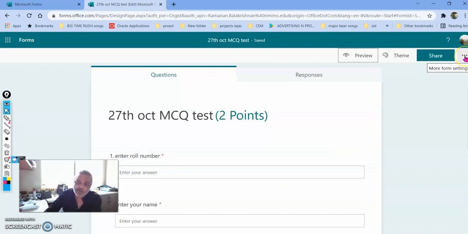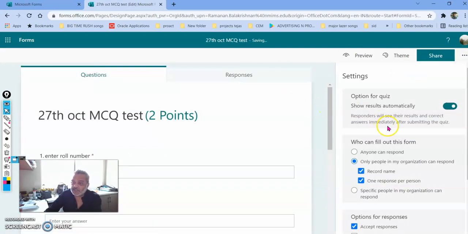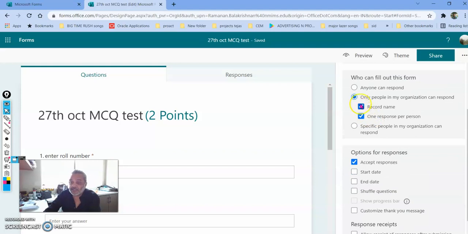You go to these 3 dots out here, which is more form settings. You click on this and click on settings. You will see that a lot of settings appear out here. Let's go one by one. The first thing is I will uncheck this because I don't want to show the results automatically. Second, I always select only people in my organization. Why? Because the student should use the organization ID given to them to access these forms.